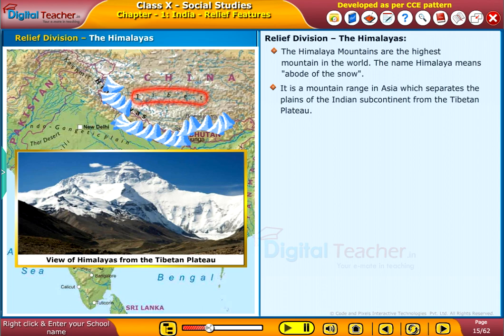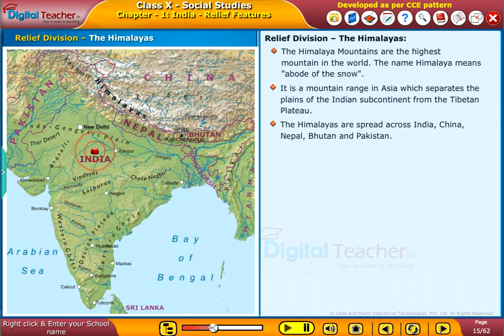The Himalayas are spread across India, China, Nepal, Bhutan, and Pakistan.